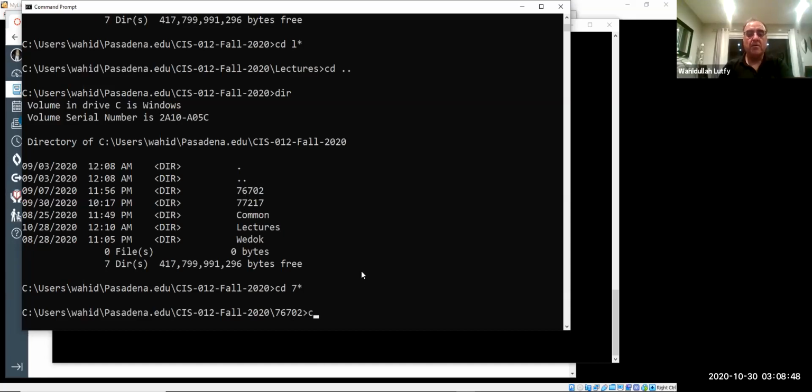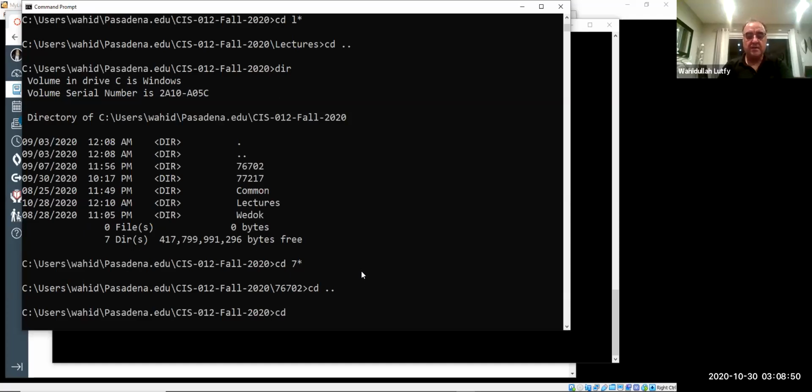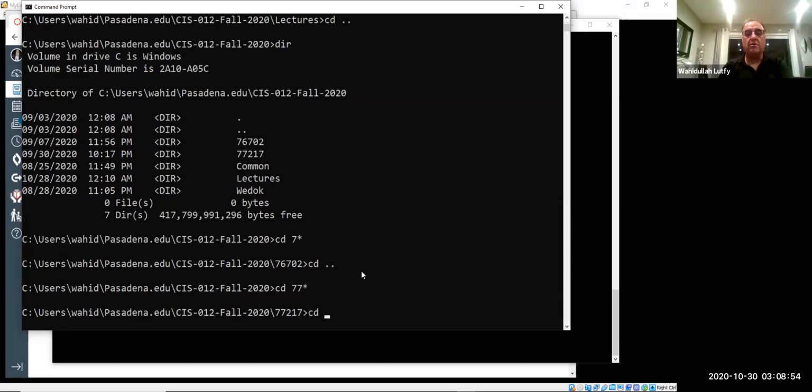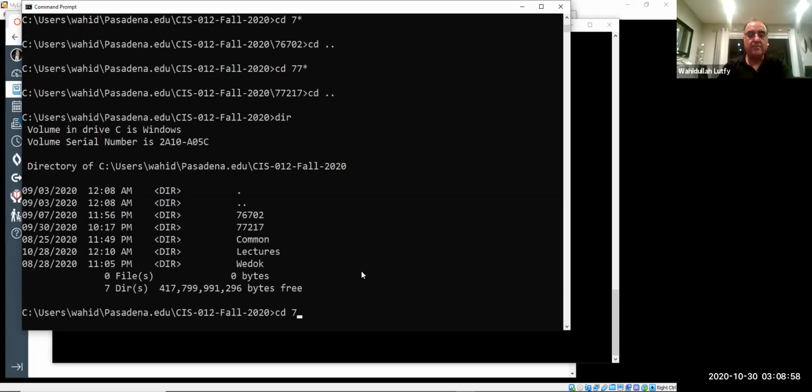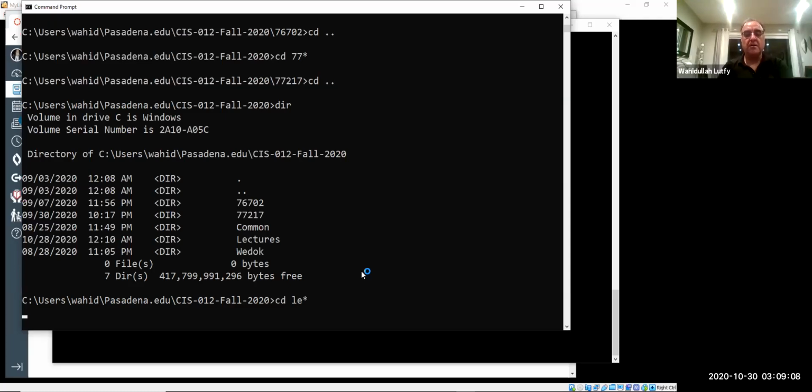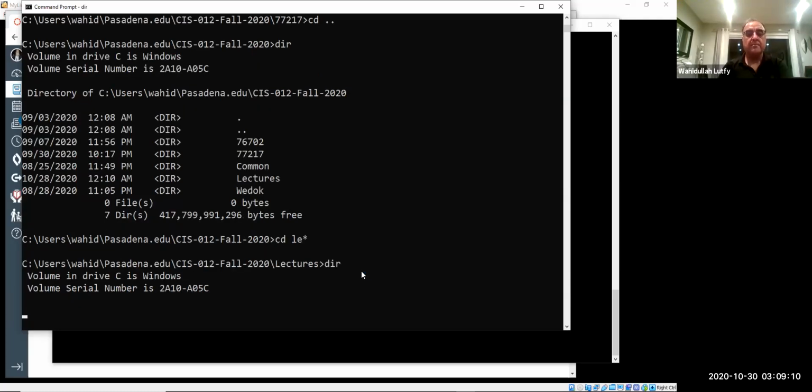And then what I want to do is cd 77, then a star, that would take me to that one. Or I could do cd 7 and then press tab, and it automatically completes it for me, saying that this is what you want. So in this case, I want to go to lecture star, that takes me there.